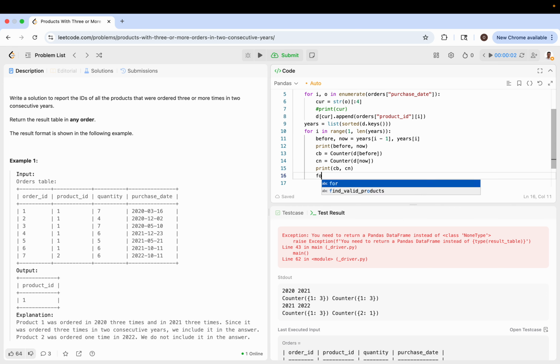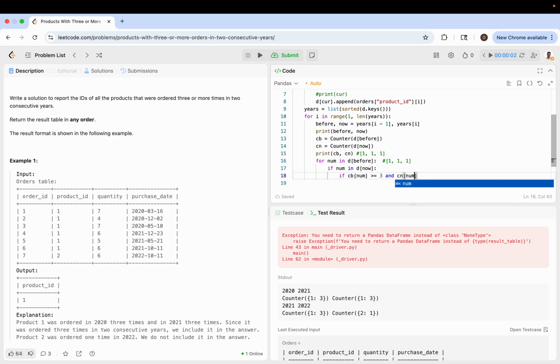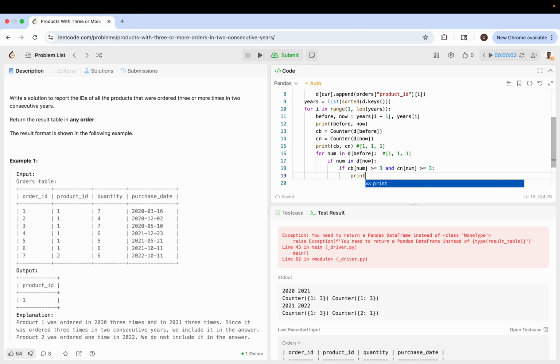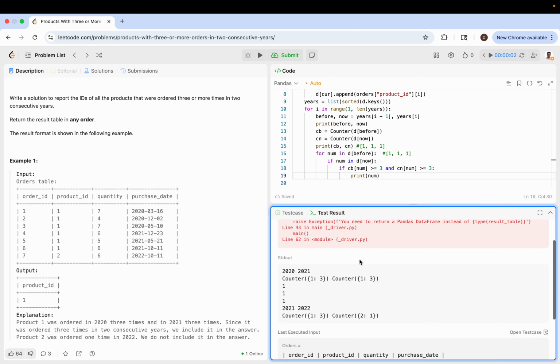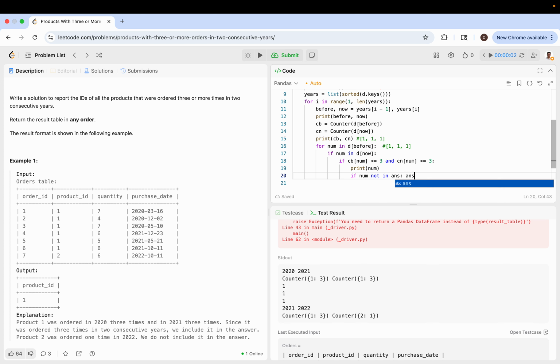So now we can just say for num in D of before, because that's going to be the list itself, the 1, 1, 1, right? So if num is also in D of now, and if CB of num is bigger than or equal to 3 and CN of num is bigger than or equal to 3, then we know that that is a valid number, because the frequency is bigger than 3. So we can go ahead and include that in our answer. So if num not in answer, answer.append num.